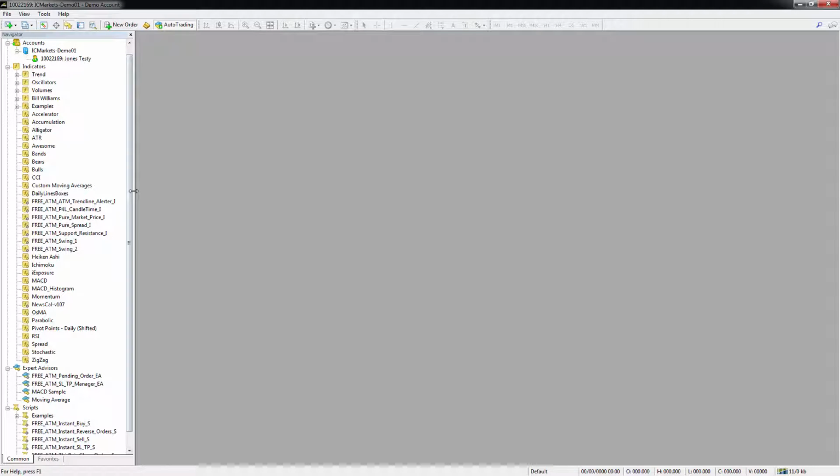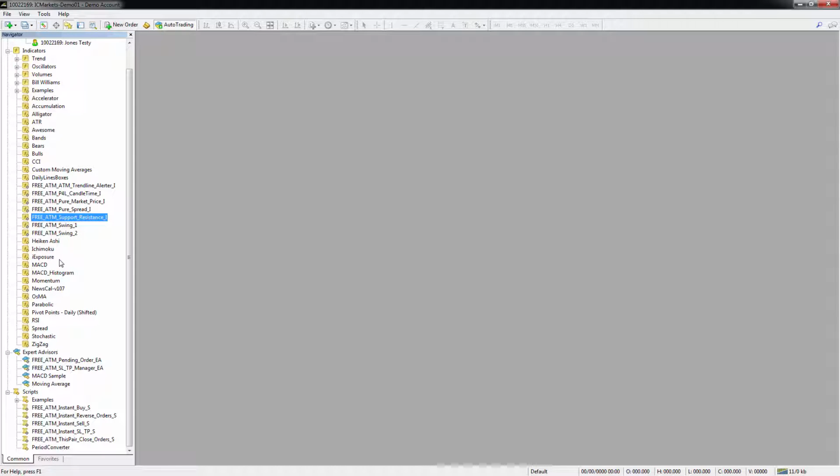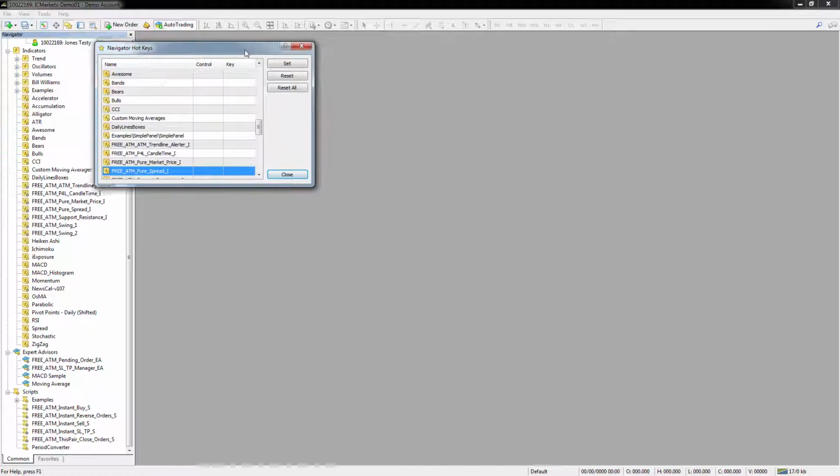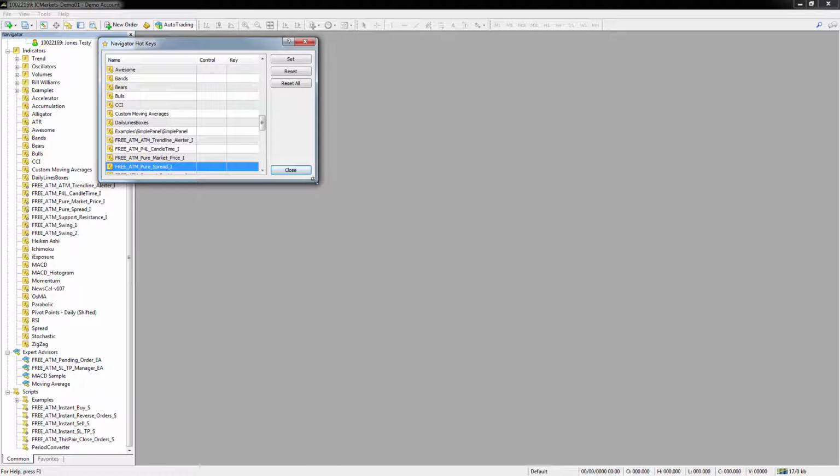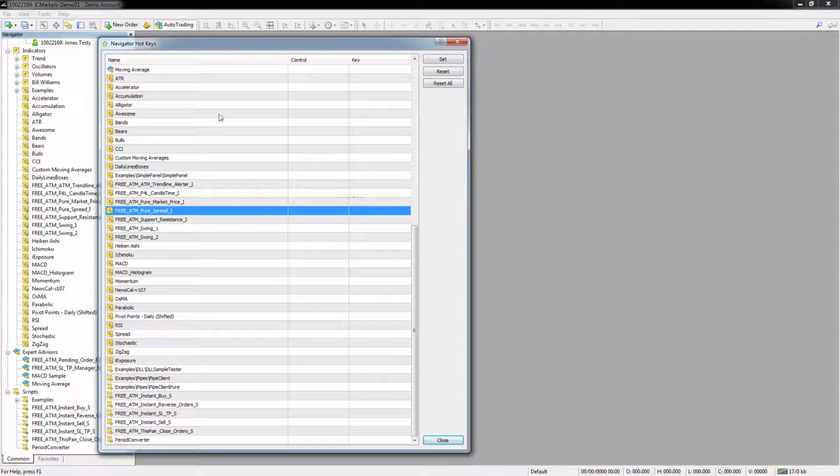Now, if I open up my Navigator by hitting Control-N, we can see the free files now: free expert advisors, free scripts, and free indicators. What we need to do before you move on to the next video is set up your hotkeys. Now, it doesn't matter where you click in the Navigator on which of these items. There's always an option here to set hotkey. So just right-click anywhere and hit Set Hotkey. Then you'll get into this area right here where we can set up all the hotkeys at once.